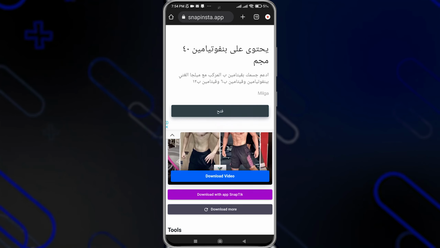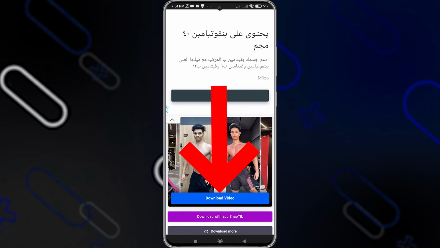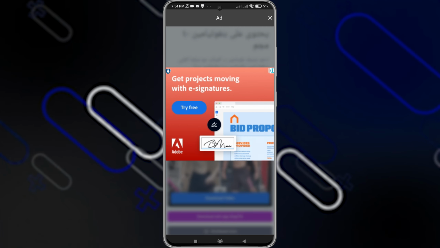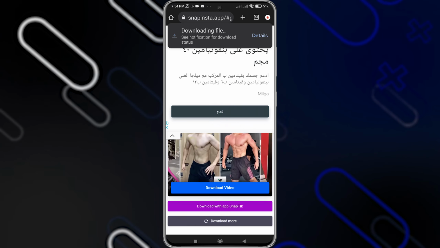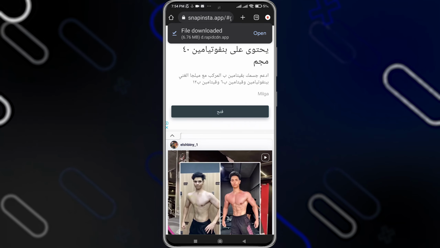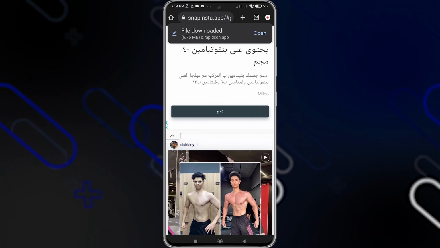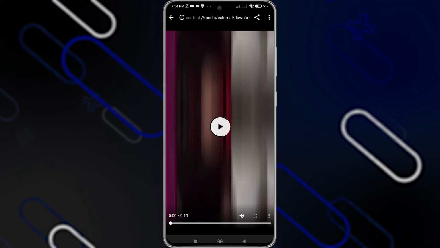Then you should now find the video just right here. Click on download video. Just has some advertisement, but no problem. It is the only free option, and you don't have to download any applications. And here, as you can see, I have it downloaded. Just click on open, and here we are.